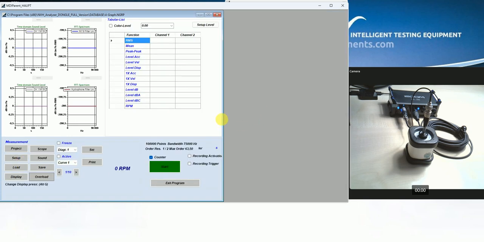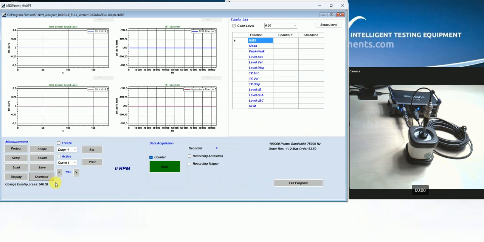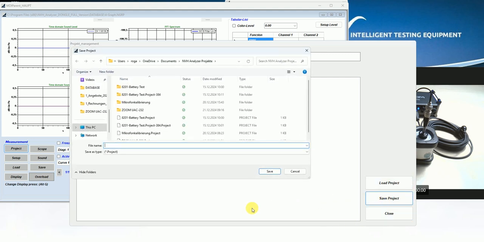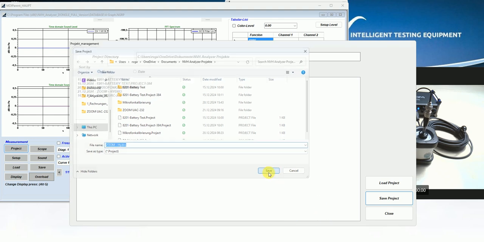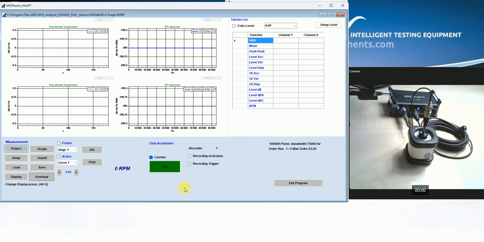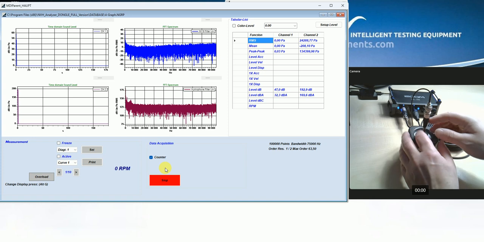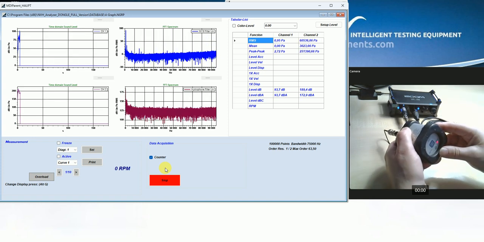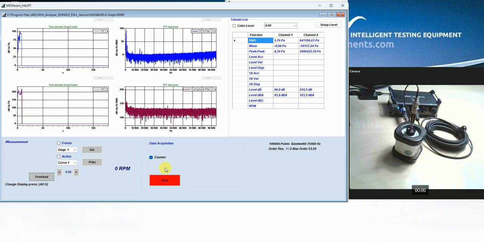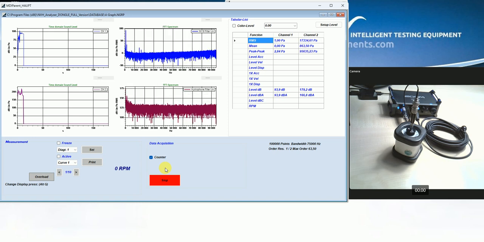With this complete setting, it's possible to save all setups as a project. So now I save this. New project is Zoom Hydro, for example. So now I can start with the measurement. I can enable the sensor signal from calibrator. Now we see here the FFT is going up to 95 kilohertz.